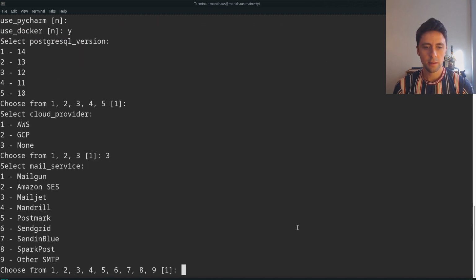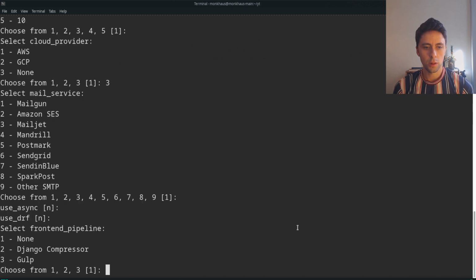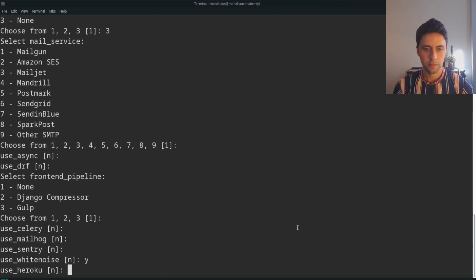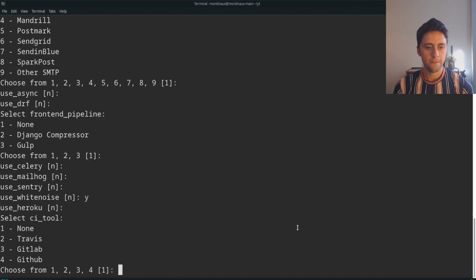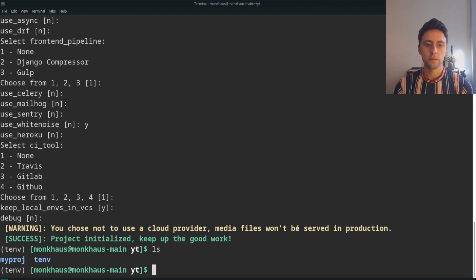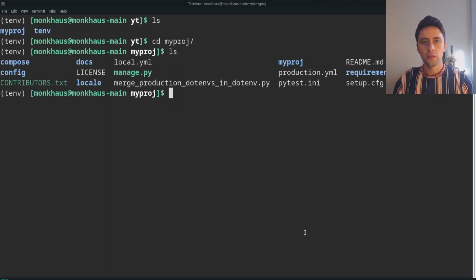AWS, I'm going to say none here, but when we choose none, we need to make sure that we use WhiteNoise. So make sure you choose WhiteNoise or something like AWS, otherwise it won't work. You need a way to deploy your static files. Use Heroku, no. That's fine. So that's all set up now. So we've essentially set up our Django project. The next thing we can do is navigate inside that. And we can see all of our files here.